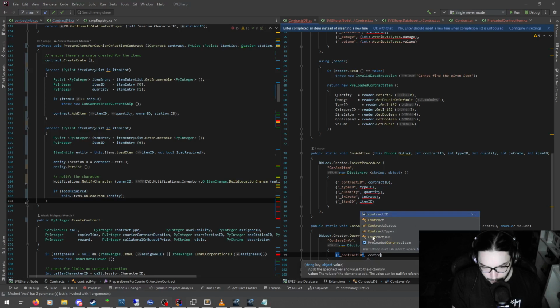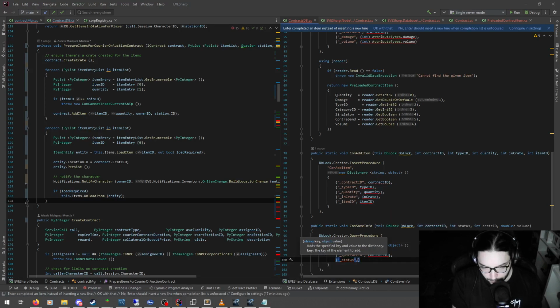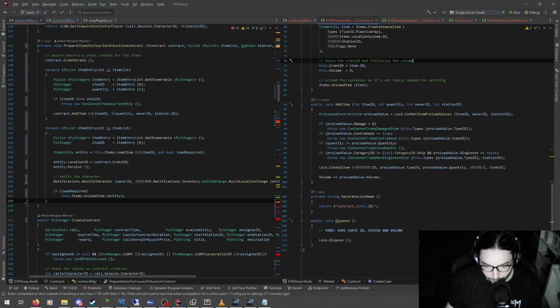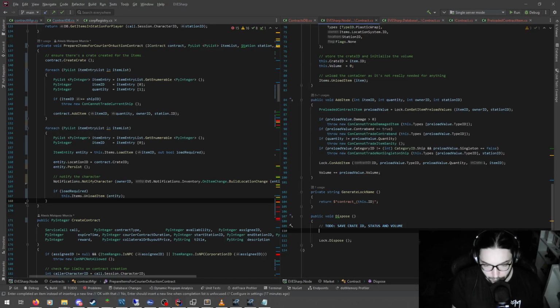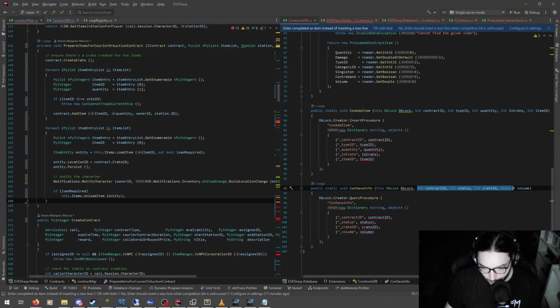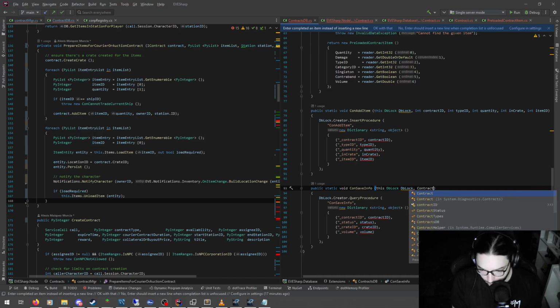Contract ID is going to be contract ID. Status is going to be status. Create ID is going to be create ID. And then the volume is going to be volume. Like that. And then I can go back to the contract itself, and on dispose I can do log con save info. I mean, I should actually be using the contract object.